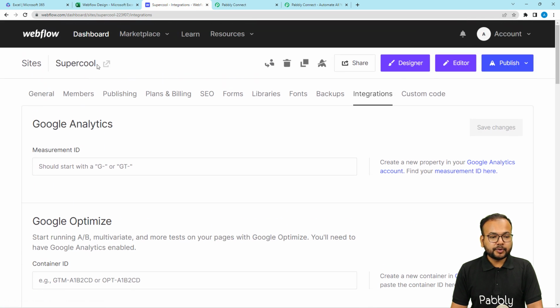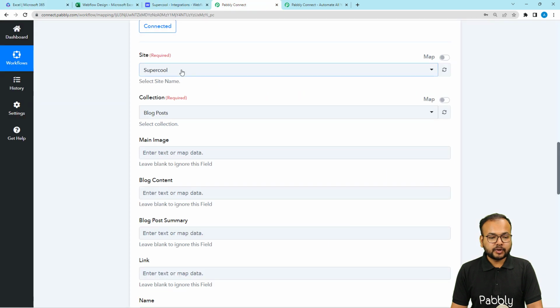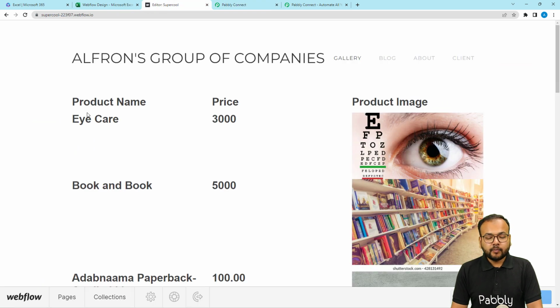Here is the name, super cool. So let me select super cool, and then it is asking for the collection. Let me show you that. So guys, I have opened the website editor of Webflow, and here at the bottom you can see the collections option.